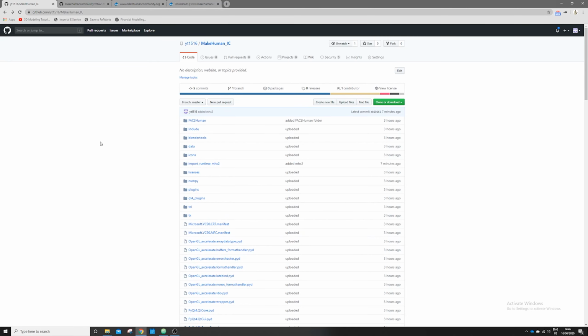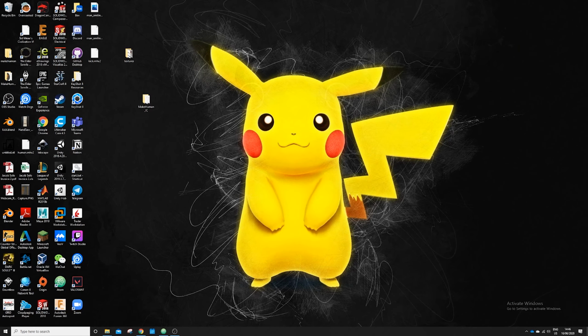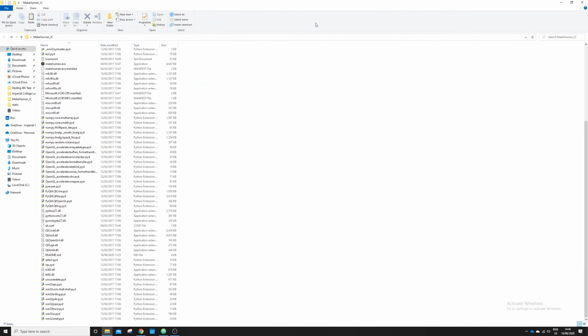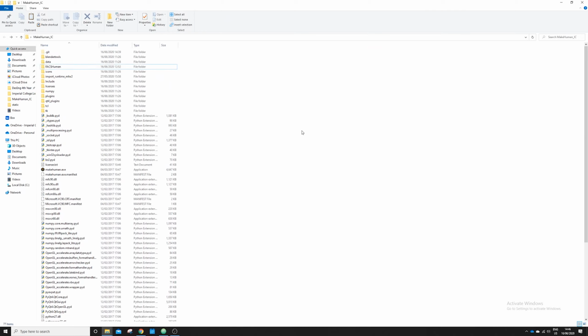If you want to download the Windows version, you can go on to my GitHub page where I've put in 2 plugins already for this GitHub repo. Click on download as a zip or clone the repository. Once it's been downloaded, open up the folder which is called MakeHuman_IC, and in here you will see 2 subfolders. One is called FaxHuman and the other one is import MHX folder. So those 2 are for the plugins.